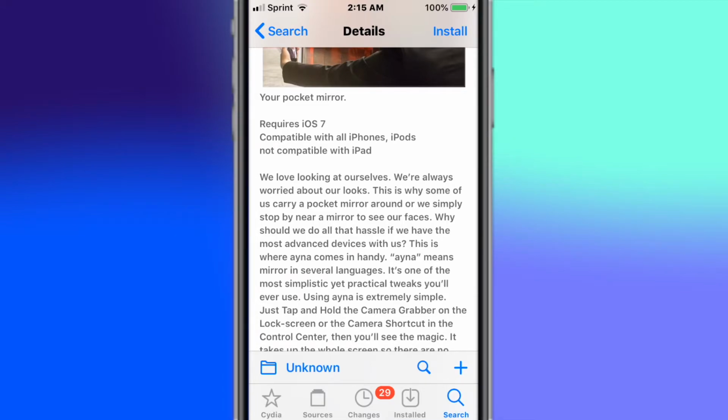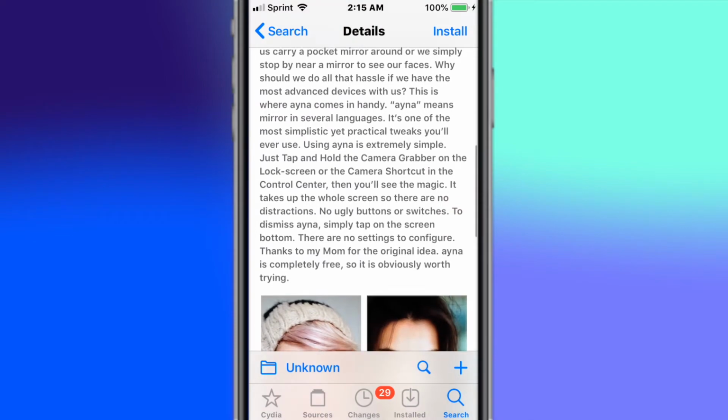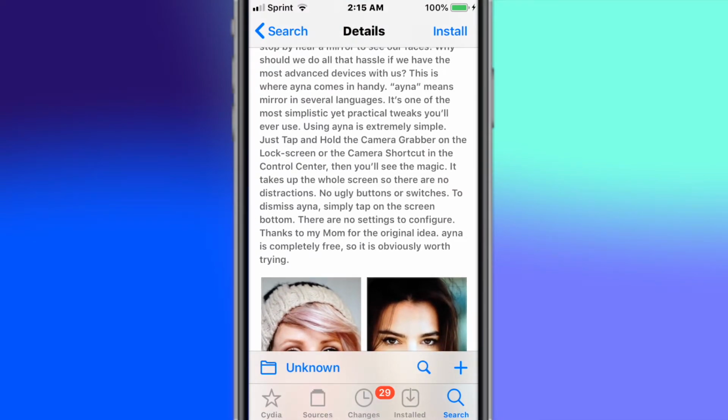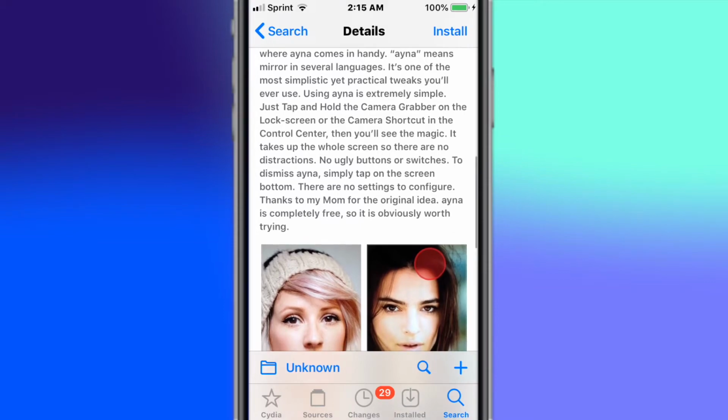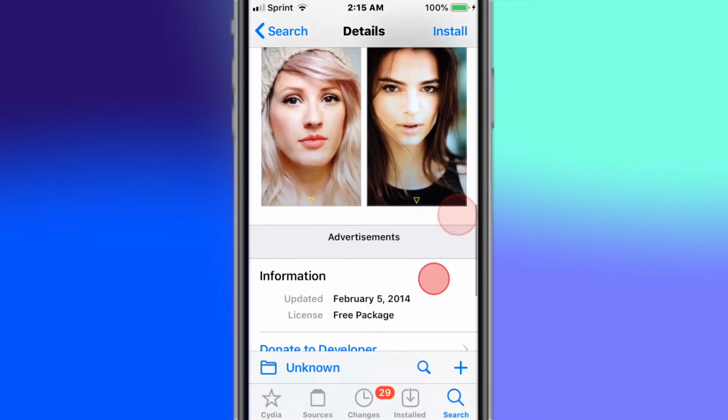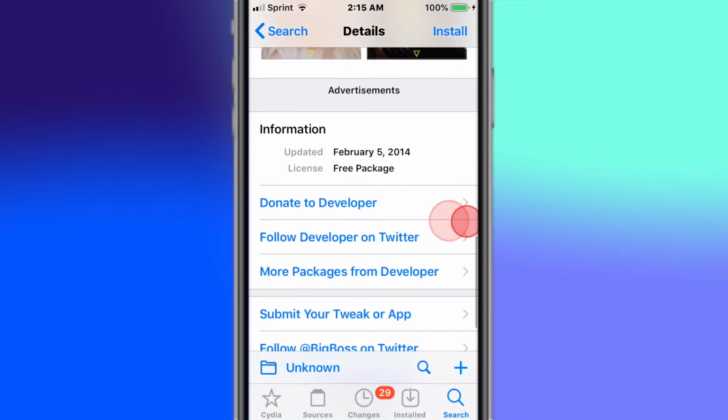So we love looking at ourselves, we're worried about our looks. This is why people carry pocket mirrors, and we simply stop by mirrors to see our faces. So this is where this tweak comes in handy. Ana actually means mirror in several languages. It's one of the most simplistic yet practical tweaks you'll ever use. So you tap it, and it's a camera grabber on the lock screen, or a camera shortcut in Control Center, so you see yourself through the camera.